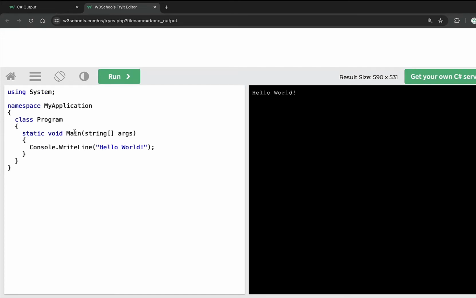If you try it yourself, if you click on this one, here's the typical program, and here's the output that we get. Now, using System; again, we have talked about this. Namespace MyApplication, again, creates a namespace like a package, meaning this entire program belongs to this package. So if you have multiple classes, they can belong to the same package or same folder. Then we write class Program, with a capital P. Again, it's up to us.